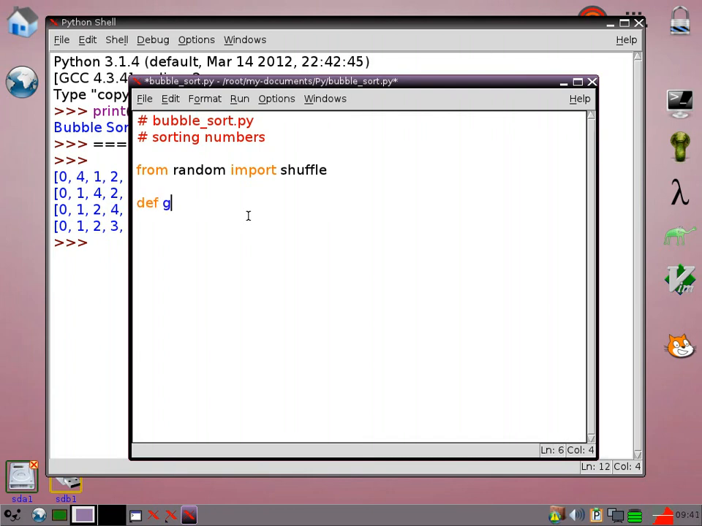But first of all, I want a little function which is going to be called getList. That's going to be something that takes some data from the user. So that's my doc string. And I'm going to have a little loop that keeps running if there's an error, if there's something wrong.